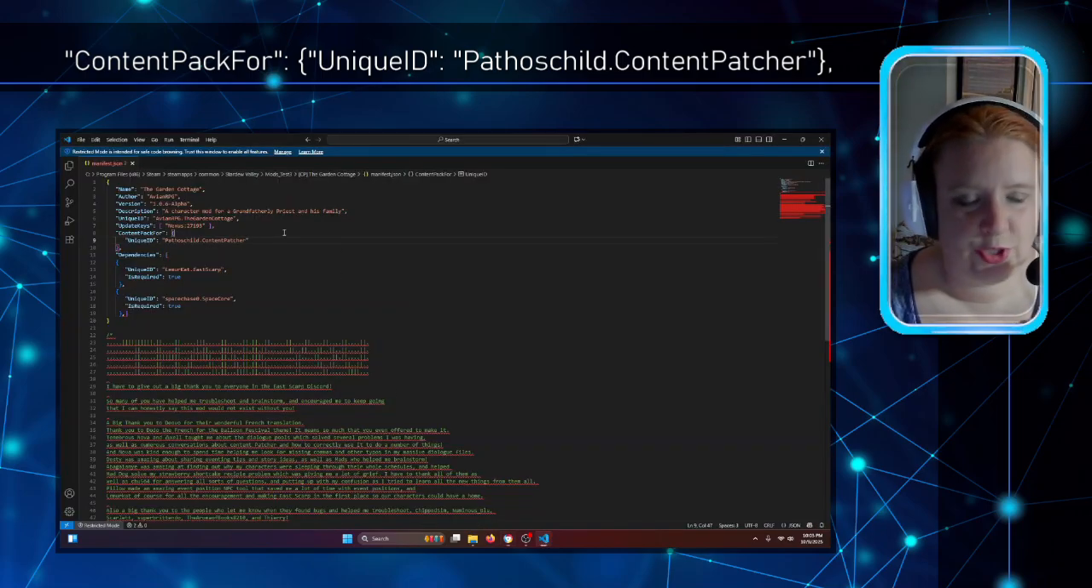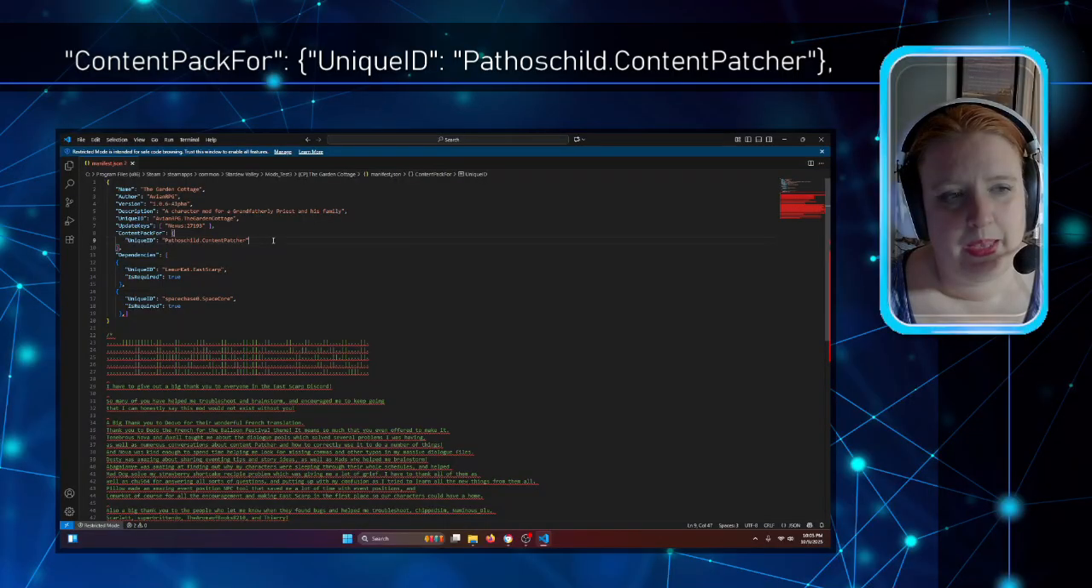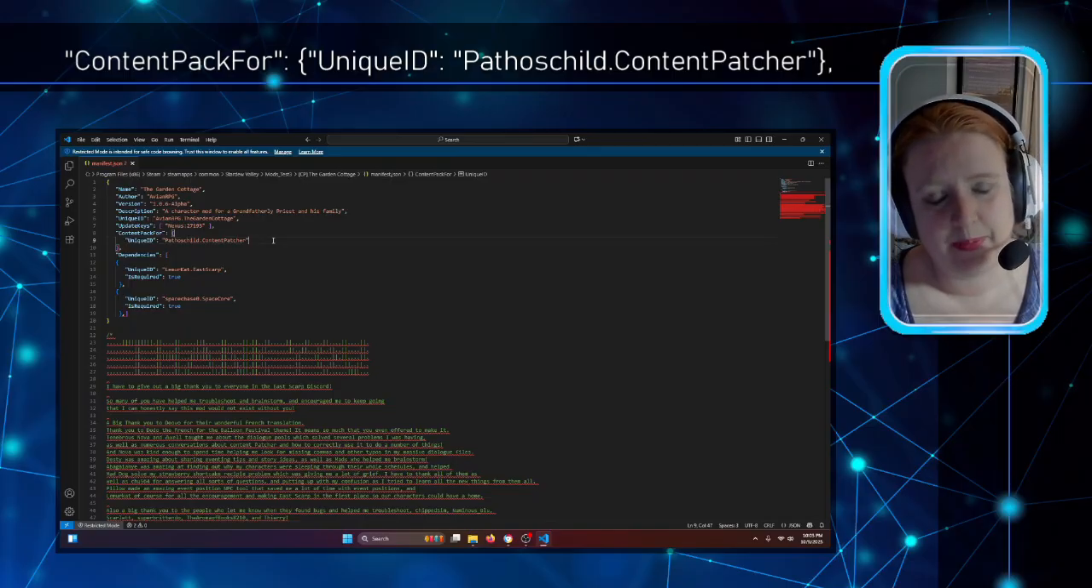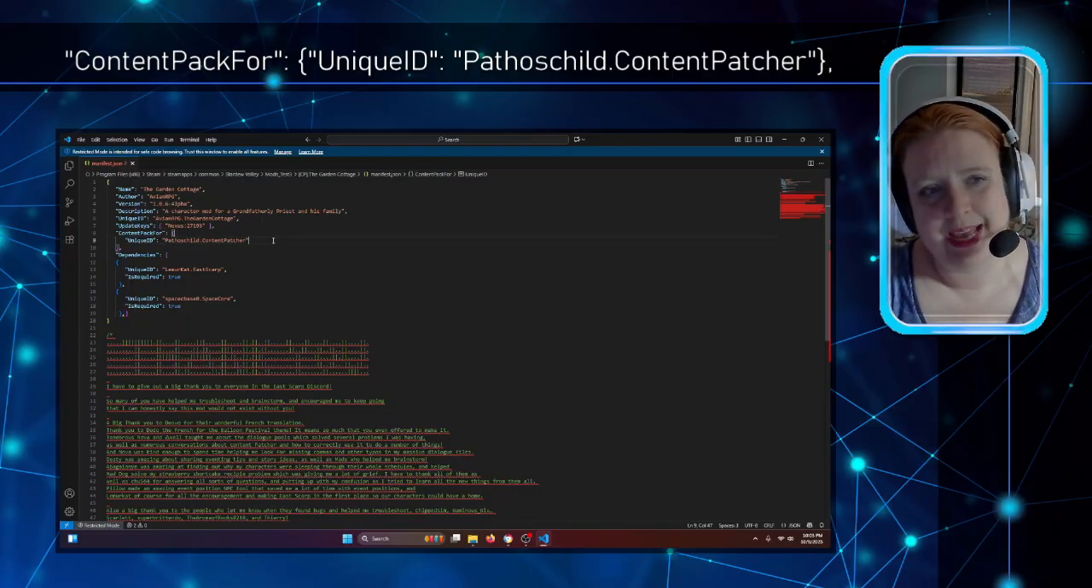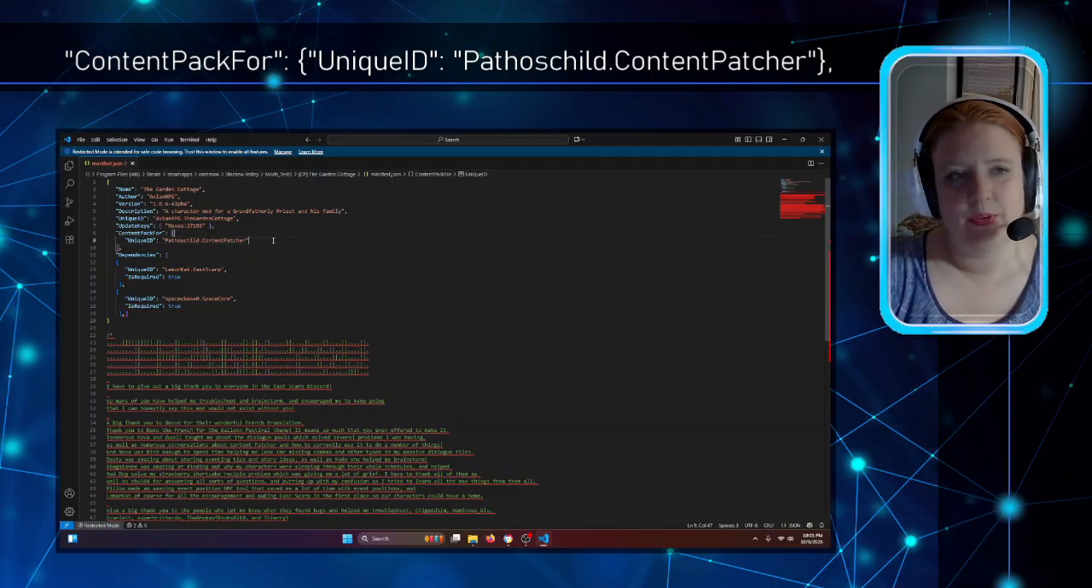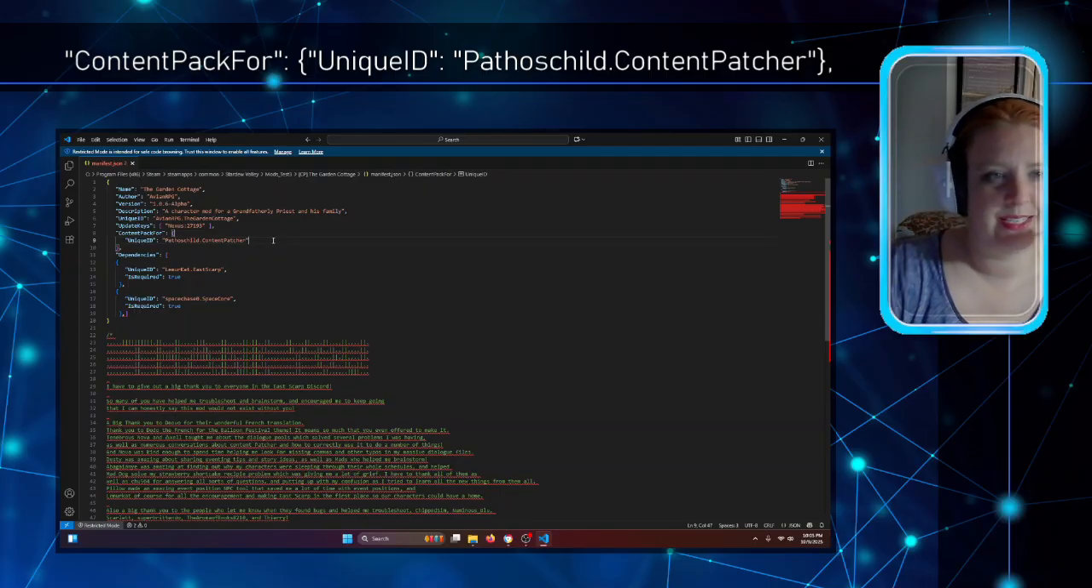The minimum version is for if there is going to be a compatibility issue if Content Patcher was updated, and your mod will not work unless the most up-to-date version is used. You can put that minimum version tag in there, and that will tell people, hey, you need to make sure your Content Patcher is up to date to this.